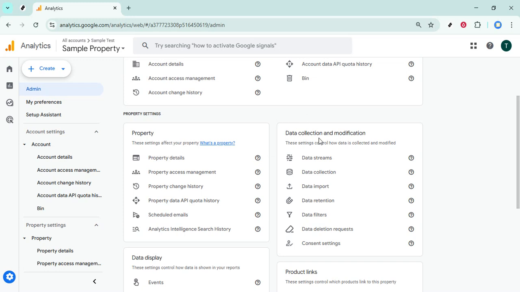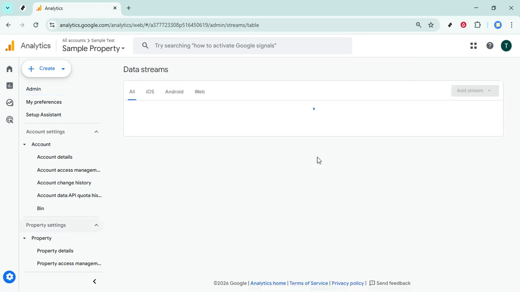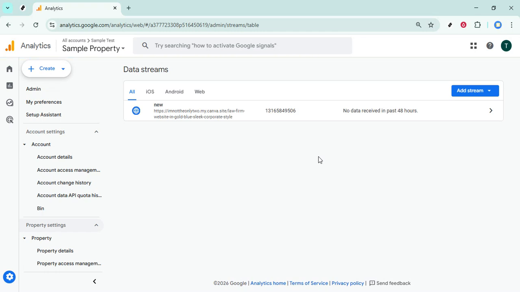Inside the admin panel, you'll see different columns and sections depending on your access level and account setup. Under the property column, find the section labeled Data Collection and Modification. Within that section, click on Data Streams. This is where GA4 lists all the data streams that are feeding data into your property, such as web, iOS app, or Android app streams.